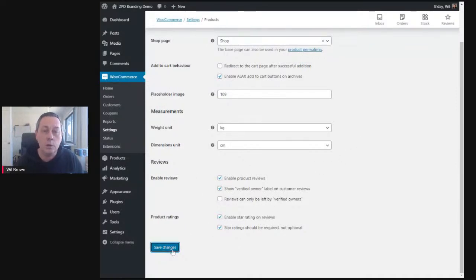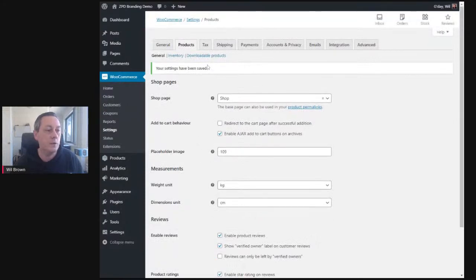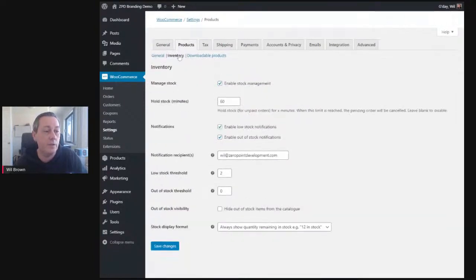So as you're going along, make sure you save your changes to each tab. Now, you'll see that some of these tabs have additional settings. So have a look along the bottom of the tabs. This is general in products and general, but then there's another one for inventory.